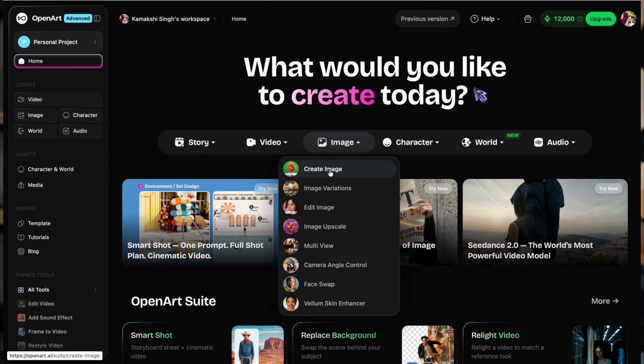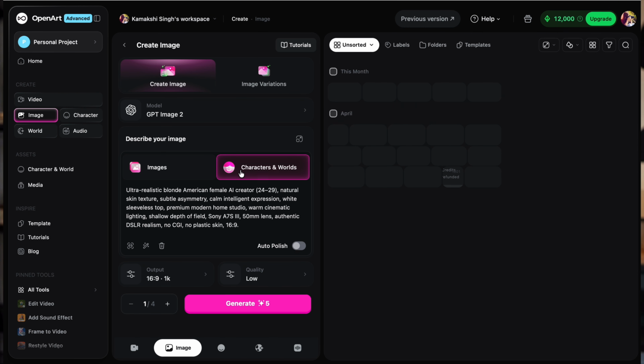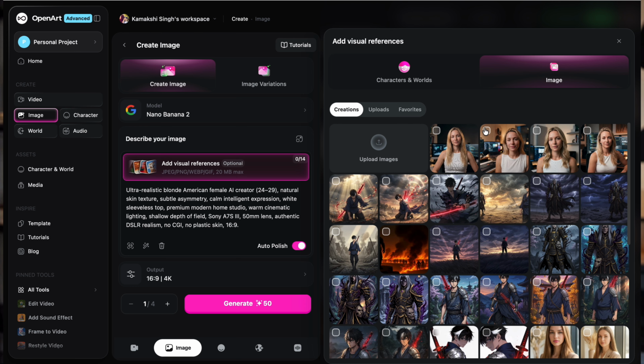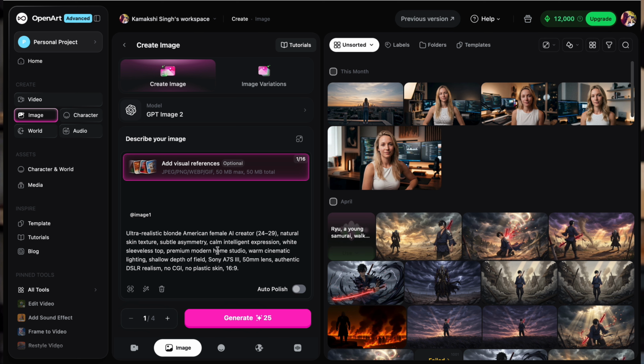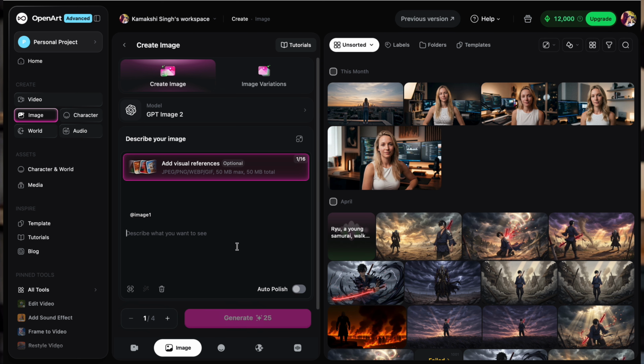Once you have a prompt you like, head over to OpenArt. Log in and go to the image section on the main dashboard. Click the model selector and switch to GPT Image 2. This is the model we're using for the actual thumbnail generation, and the reason it works so well for this specific use case is that it handles photorealistic faces with real precision. Most image models struggle when you give them a real person's face as a reference. The output ends up feeling slightly off or generic. GPT Image 2 locks in your actual likeness in a way that the other models simply don't match right now.